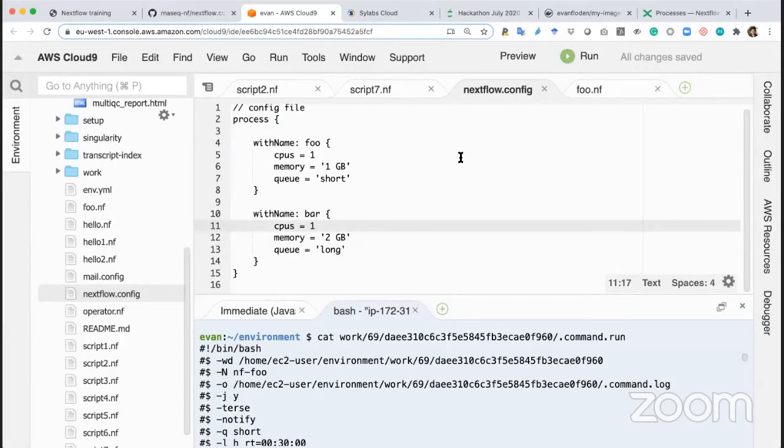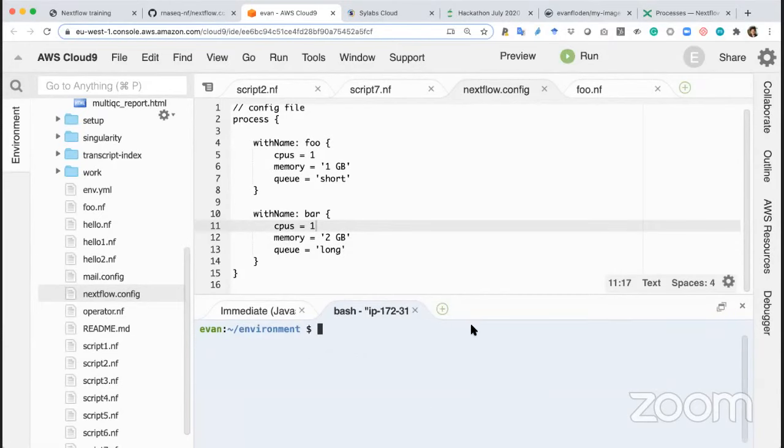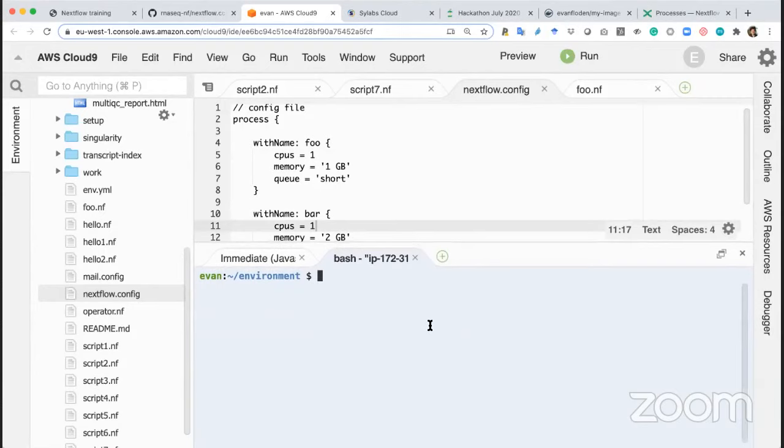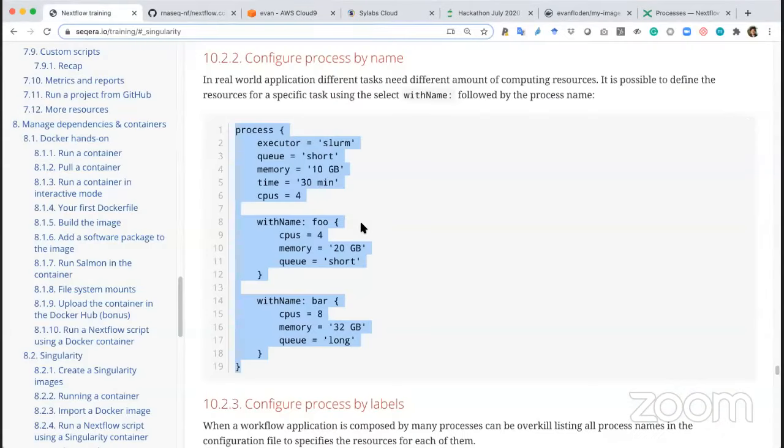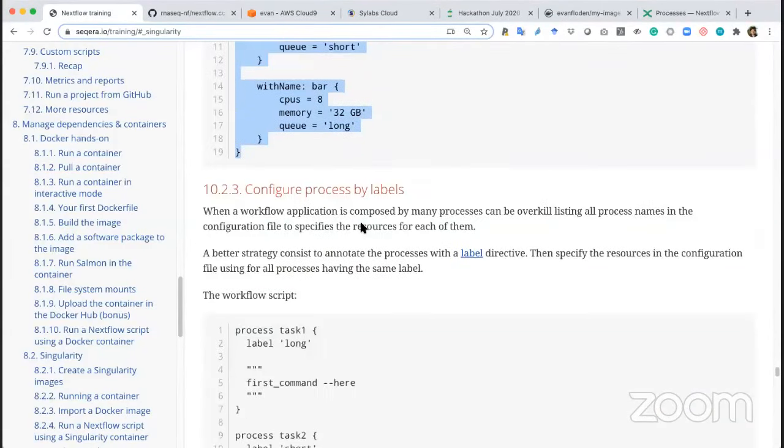If I do this and now run locally, you should be able to see that this comes out like this. And you can see that foo was using 1 CPU, 1 gig of memory, and bar was using 1 CPU and 2. When you say, so there's a question here, when you say matches, is that equals or contains? I think in this case it is equals to. We'll see in the next example, though, that you can use labels.